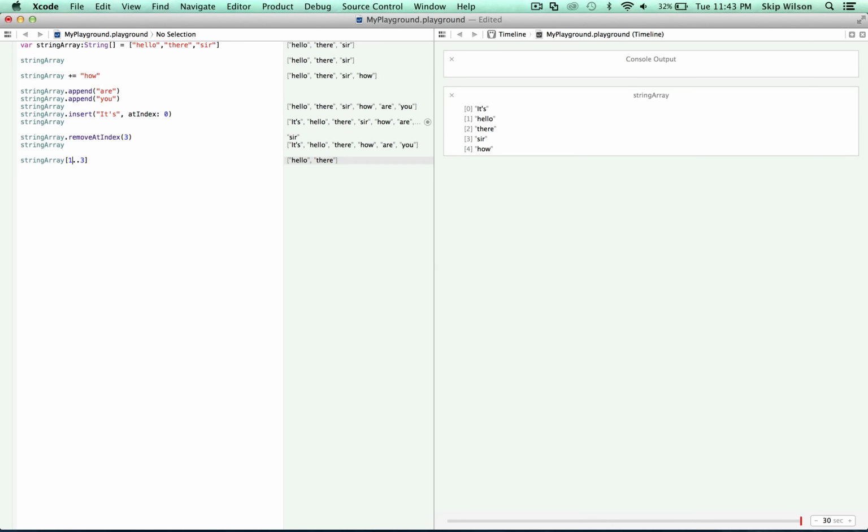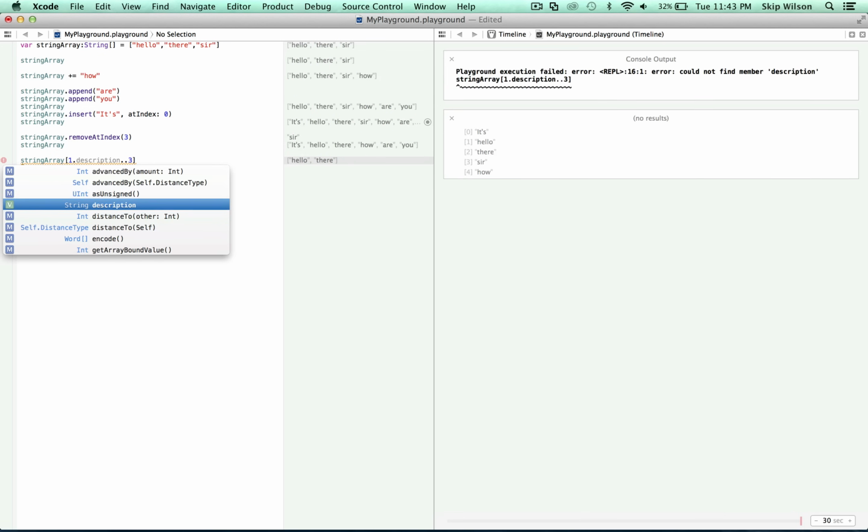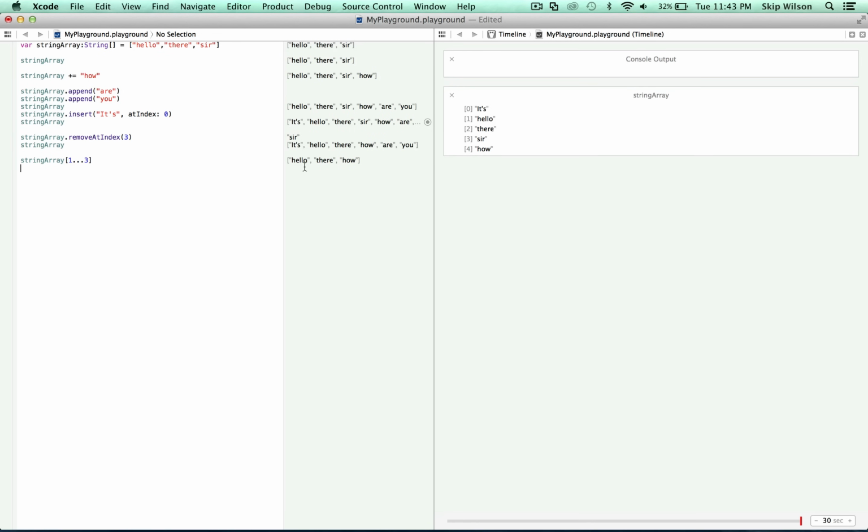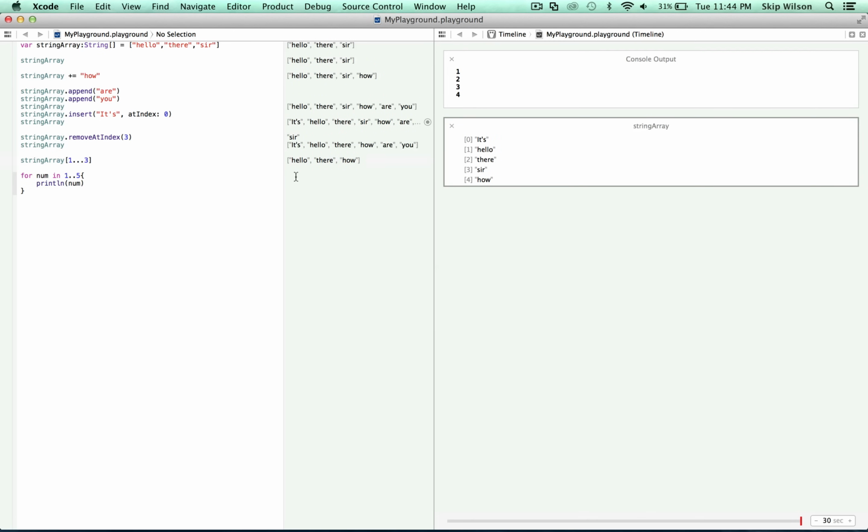If we wanted to add one more dot in there, we should get one more word out of that. So now you see hello there and how, because we got 1, 2, and 3. So this range 1 to 3 is inclusive. And now just to show you, we can use that range in a loop. We can say for num in 1 through 5, and then we can trace num, and you'll see that if we use a print line, that'll do 1, 2, 3, 4. And I had showed you that previously. Obviously, if you do one more dot, it'll do 1, 2, 3, 4, 5.